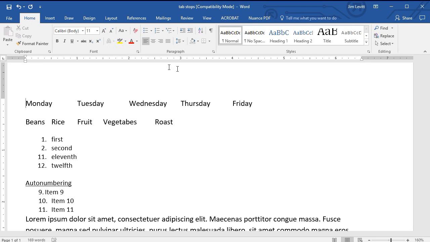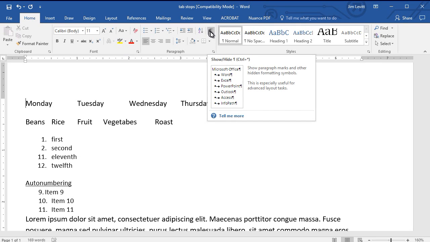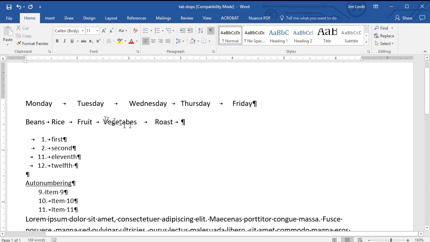I'm going to click back on the Home tab because there's one other thing I want to do, and that is I want to click on this paragraph mark here called Show Hide, and it will show my tab stops as I put them in the document. What I have here is a line where I have typed the days of the week and then pressed a tab key, which is what I see with these arrows.